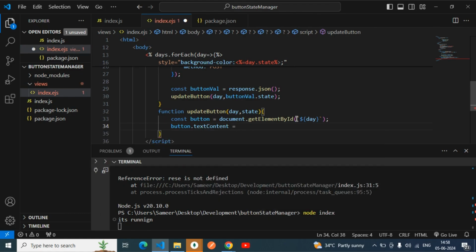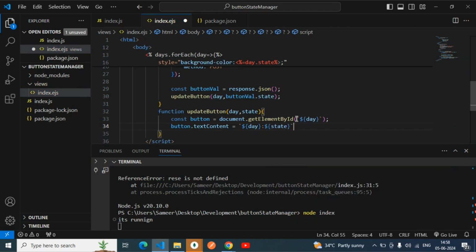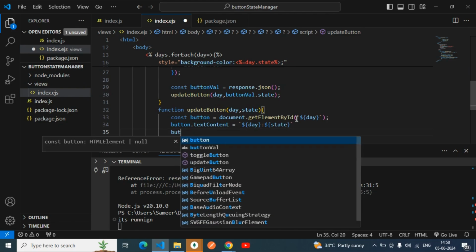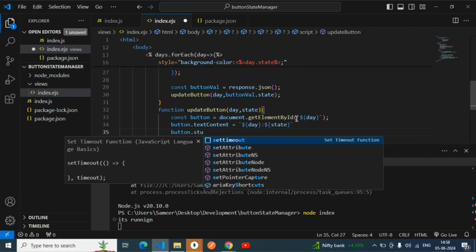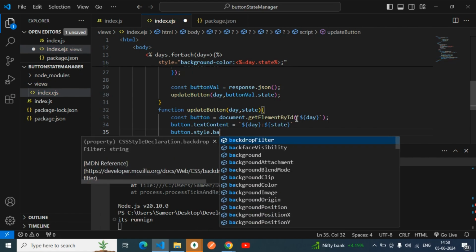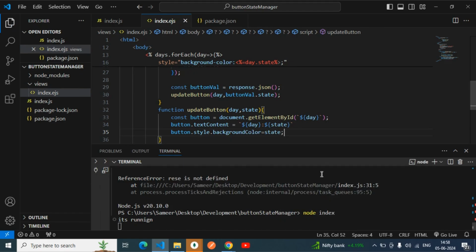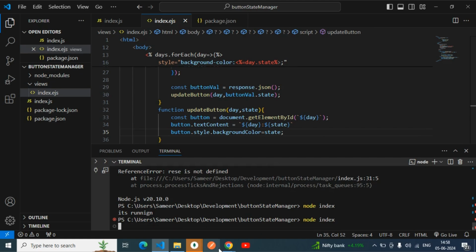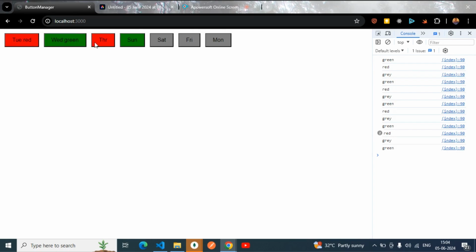The text content can have the day, which day it is, and the status. The state of the day, if it is green or something like that. So that we can see the change, how it's just updating the part that it needs to, not the entire content. And then we can also change the color. To change the color, we have something called style, and then the background color we want to change, and we can change it to simply state. Okay, this looks good. Let's see if it works. So it's changing, right, as expected.